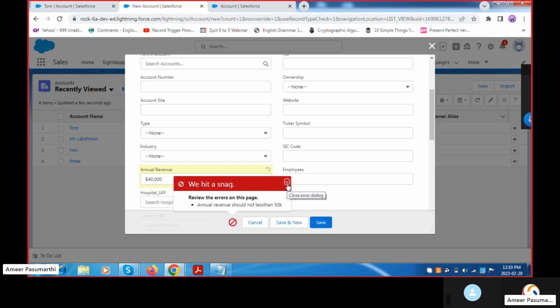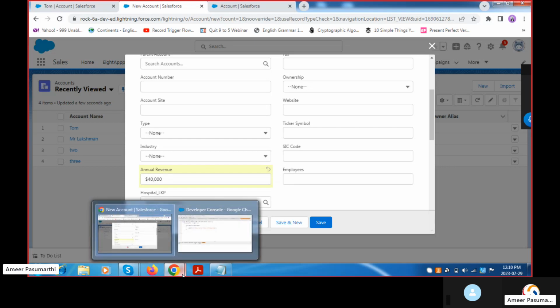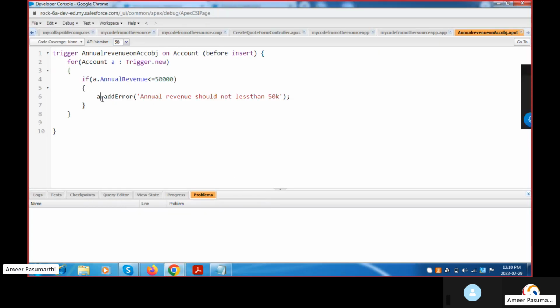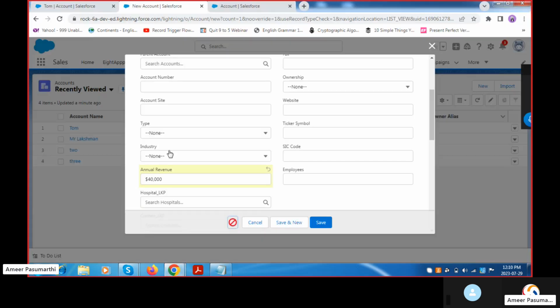If you want this error on the field itself, now again go to the program and write it here as a dot annual revenue. Copy this field name and paste it here. And check now. I have written 40,000 here, and I'm going to refresh. Save. See here, annual revenue should not be less than 50K.